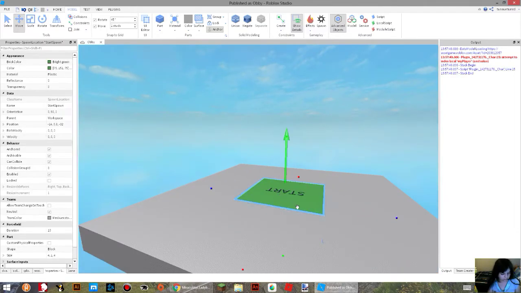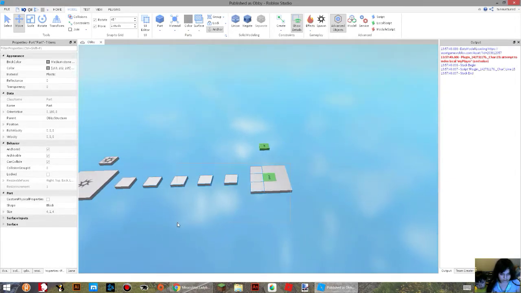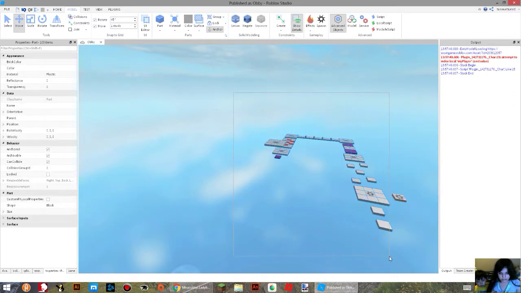And then here's the starting thing. I'm going to save that as well. So here's the basics of making an obby. Start out with this little template here.